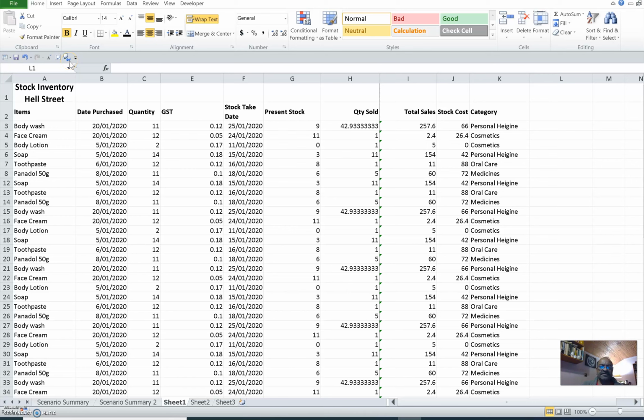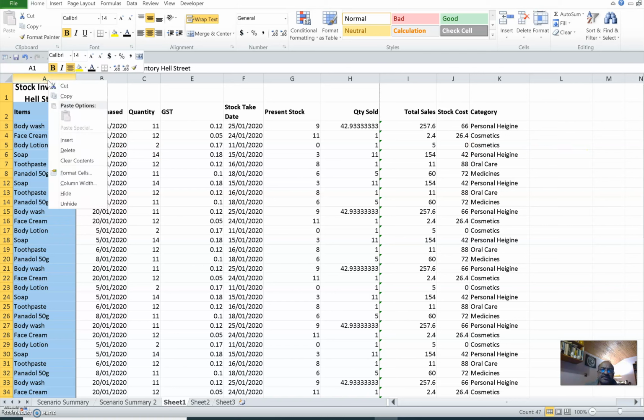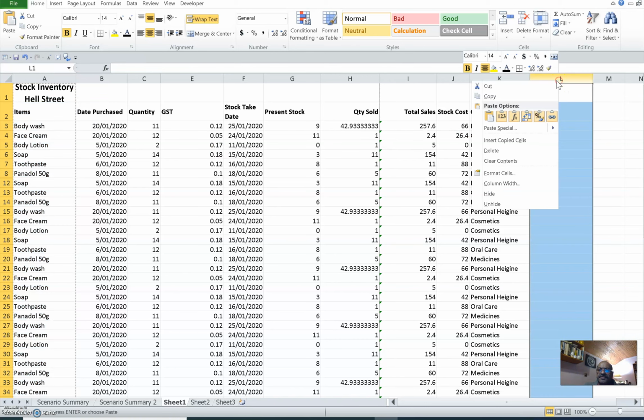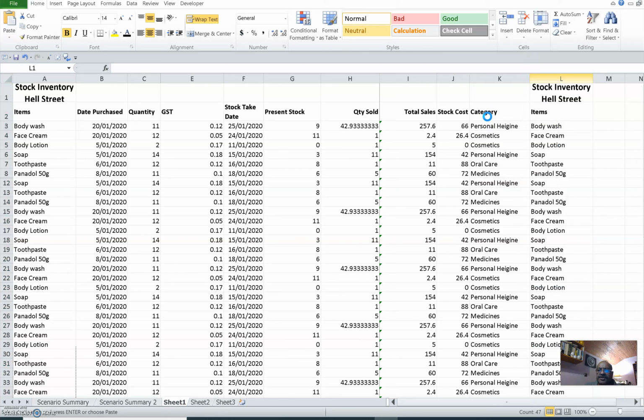Hi guys, in this session I'll tell you how to efficiently move and copy columns or rows. Normally, if you have to select any column, say for example this, and you want to copy this column to column L, what people do, and there's nothing wrong in that, is just select all the columns, copy it, select here, paste it.